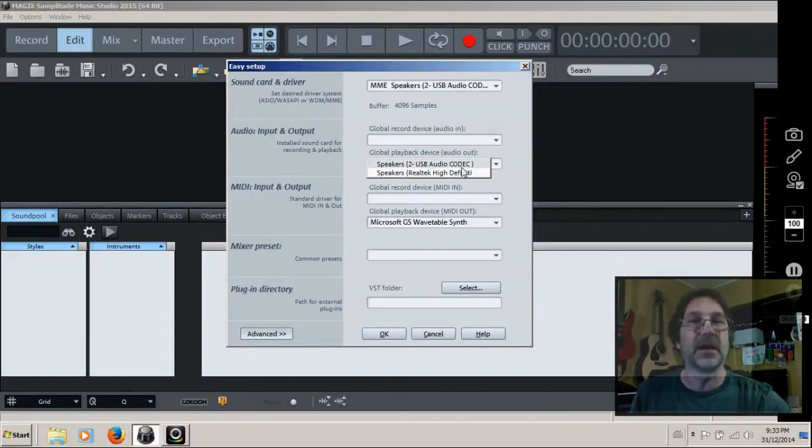Here we've got our choice of either using our speakers or our Realtek, which is on the laptop here, speakers. Over here, I think we have something that needs to be updated because I could never get the audio input and output to work on this simplified, easy setup screen.